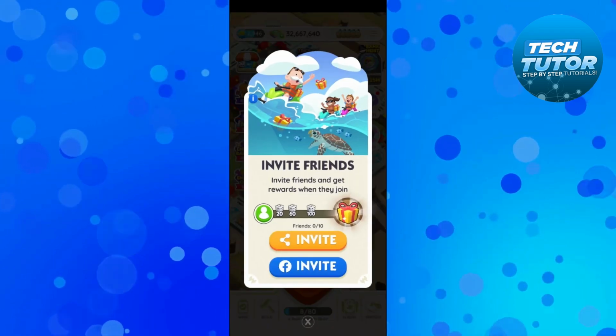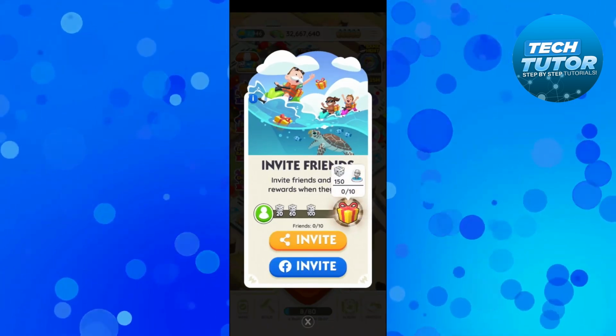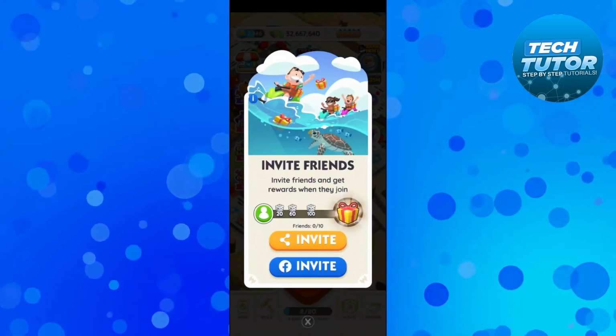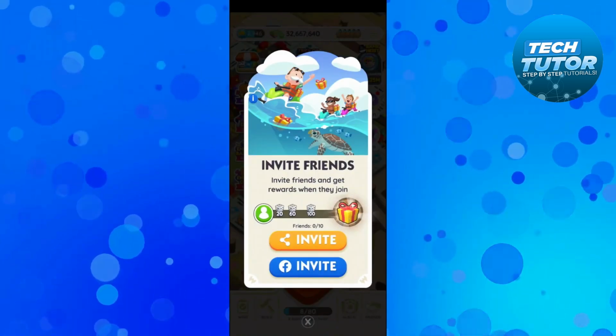What you can do is invite your friends using the orange invite button, so you can share the link with your friends. Alternatively, you can send an invite via Facebook by pressing the Facebook button.